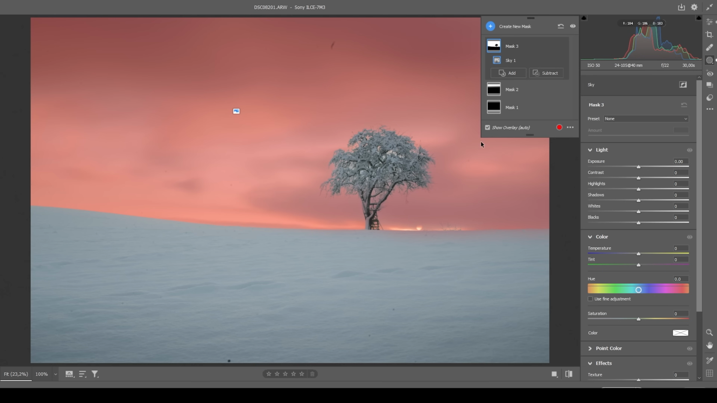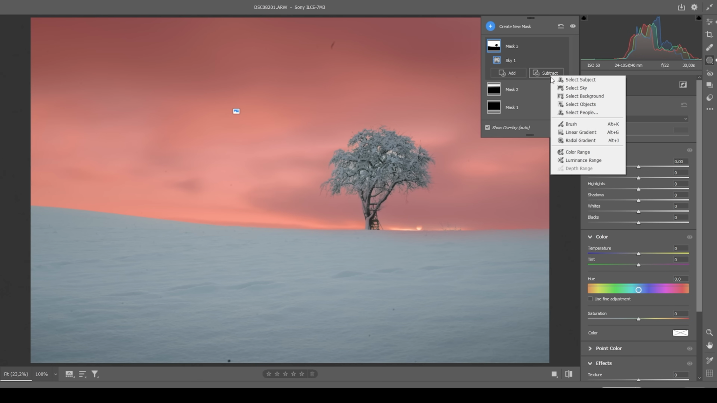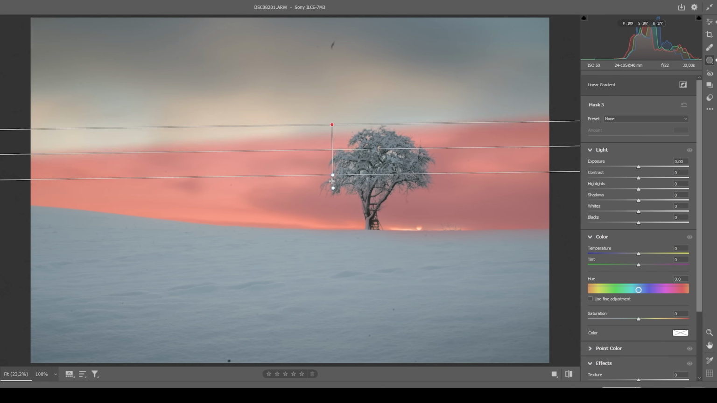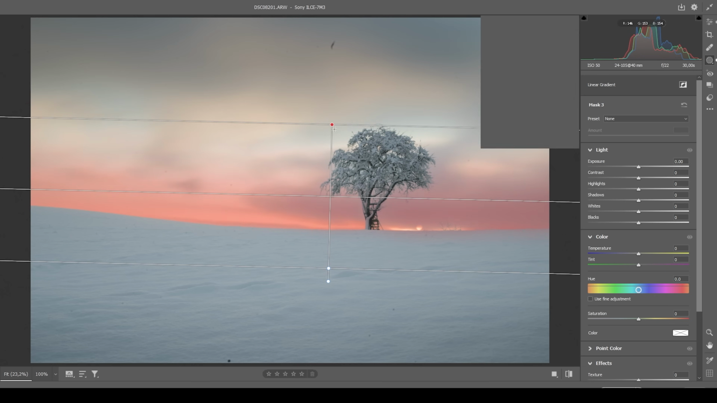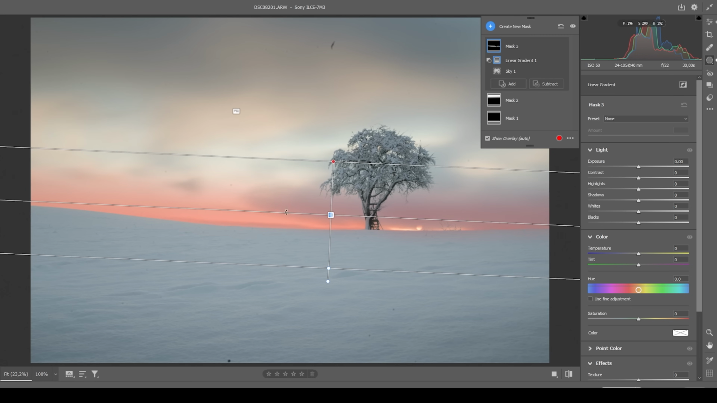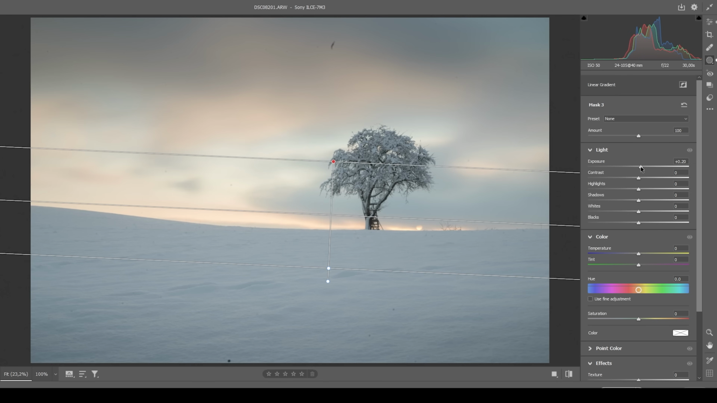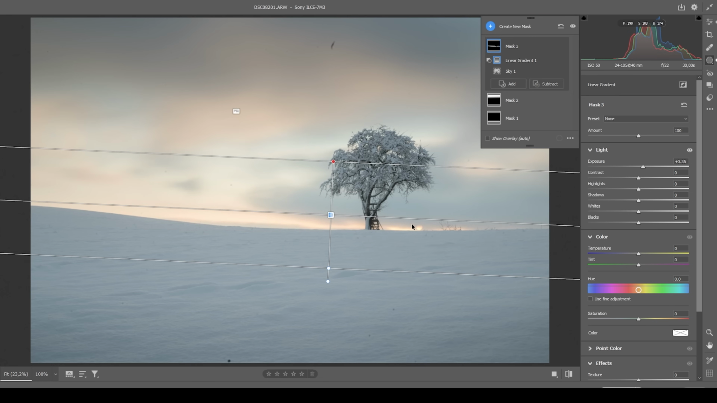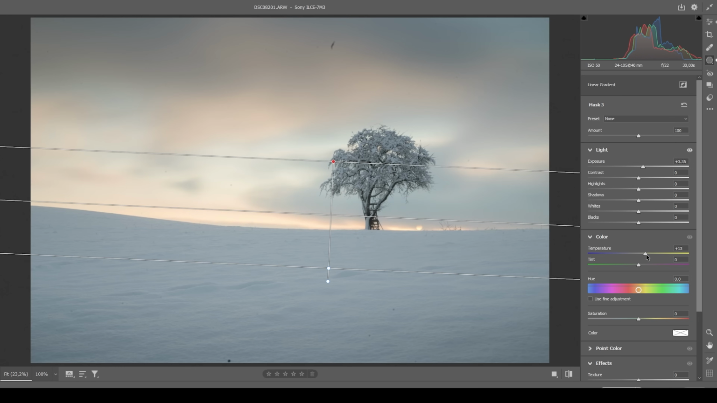And since I don't want to target the whole sky, I'm going to say subtract, choose a linear gradient, and I'm going to subtract pretty much most of the sky like this. And with this mask, all I need to do now is to bring up the exposure and thus just make the horizon a little brighter. We can even introduce some more temperature, giving this part some more warmth. I think this looks great.